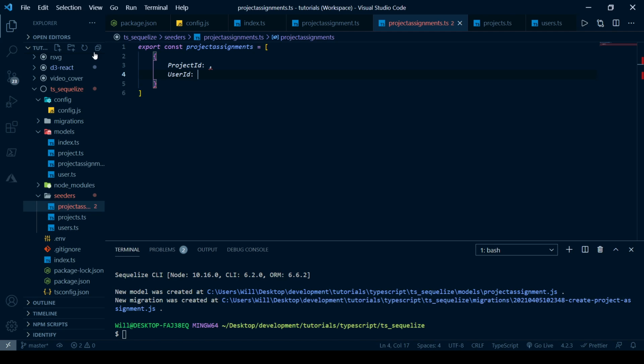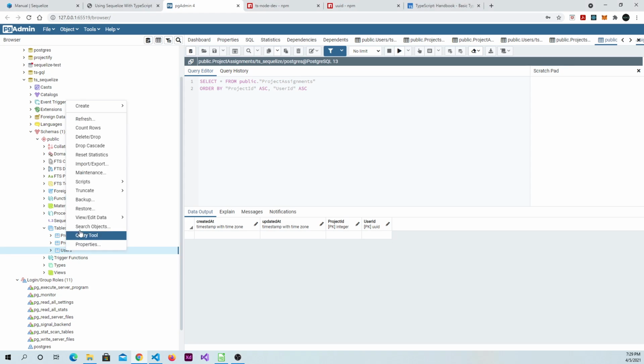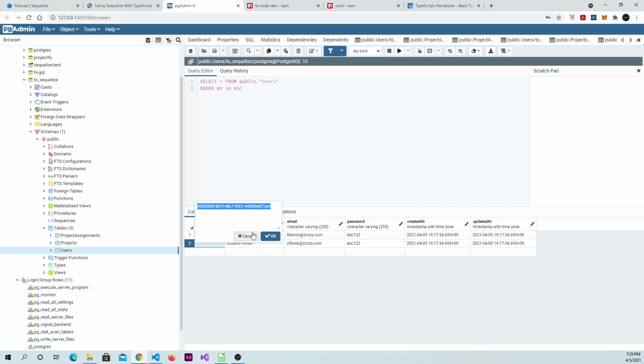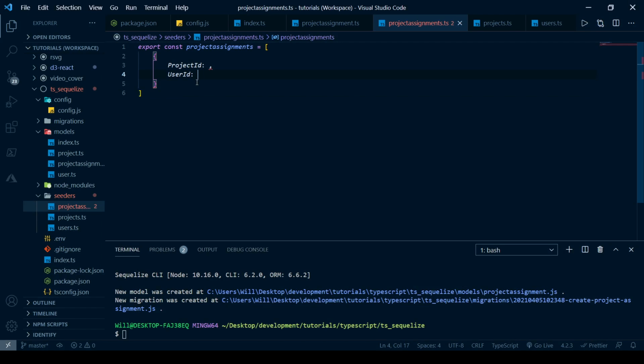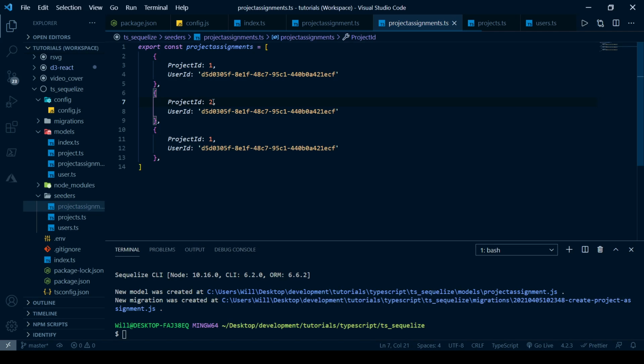So if you go to your database, get the ID for Octavio. Let's just copy that and put that here under user ID. And we'll attach him to project 1. We'll also attach him to project 2. Let's make it 3.